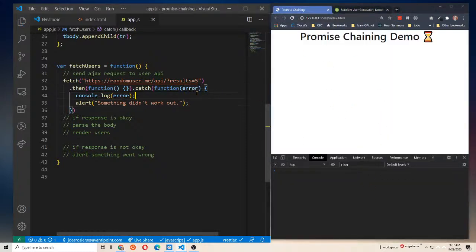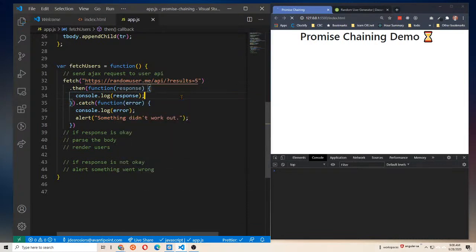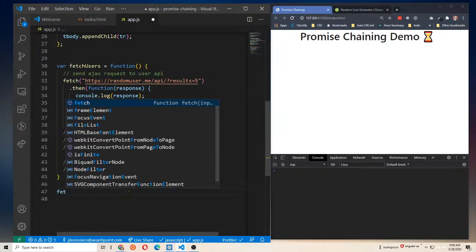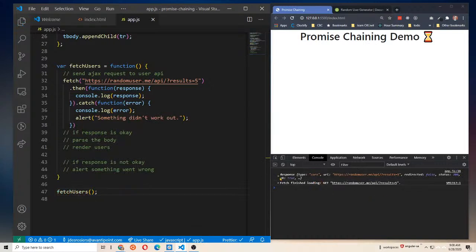We look here, it looks like everything's okay. Let's go ahead and take the response from the Fetch API. We can console log the response. And now when the page loads, we'll just call fetchUsers. And we can see that we got our response.